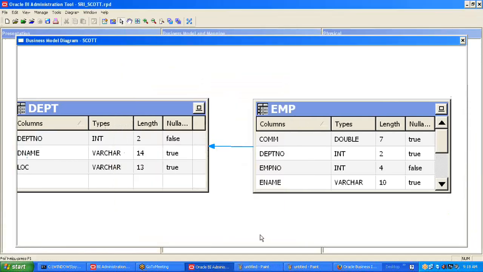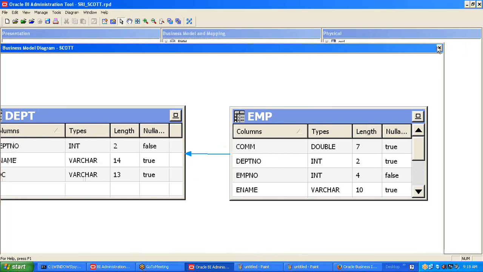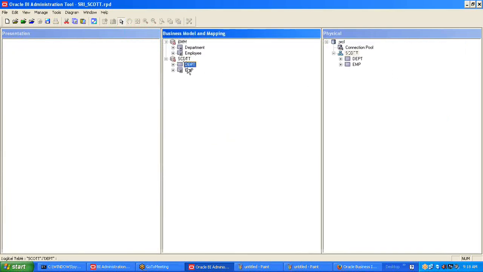So you mean to say that when you pull from the physical tables to the BMM layer, it automatically picks the physical joins we created and makes them logical joins, whereas here we make them manually. Is it right? Yes, Srinivas, you are right. If you drag it, it will take even the joins automatically. But if you want to provide your own joins, then you need to create them manually. And that is the best practice. Got it, thank you.